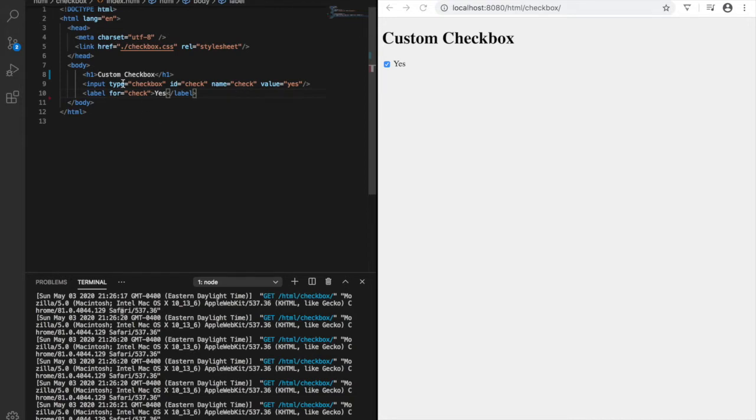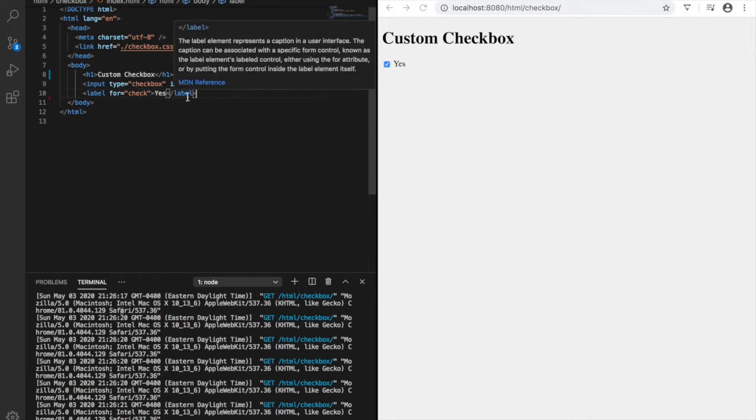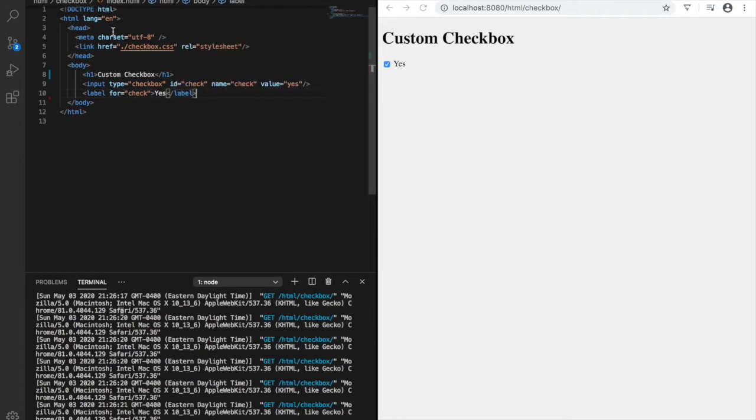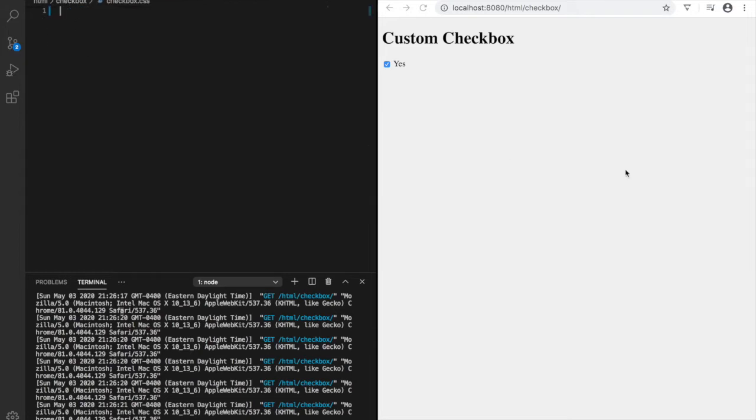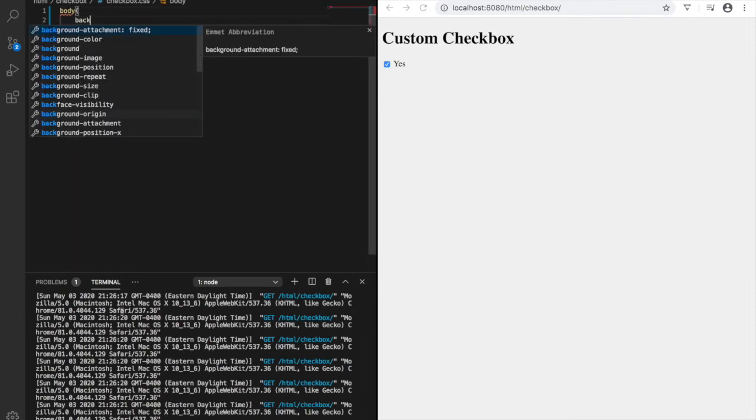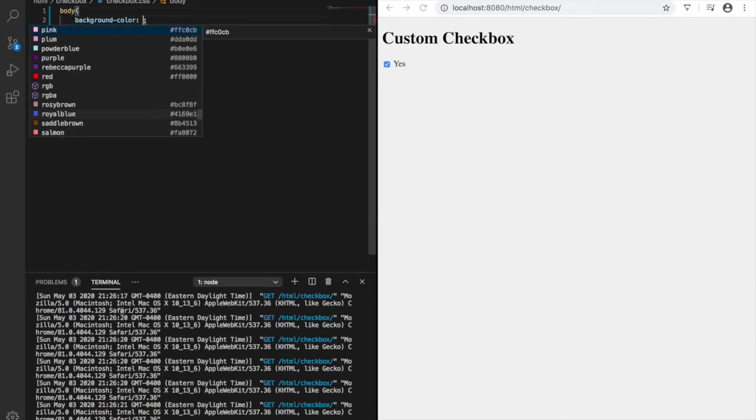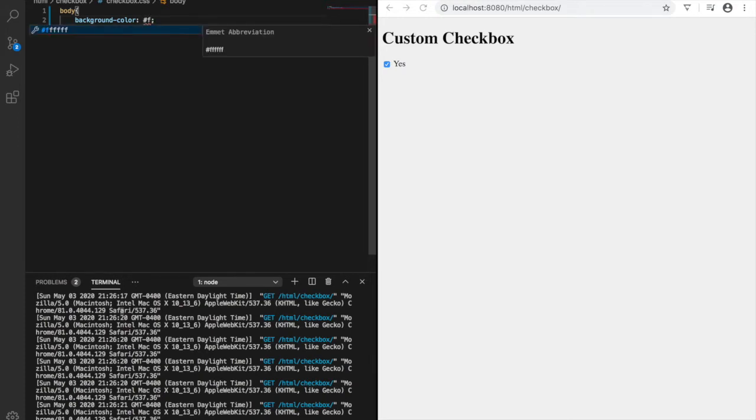So input type checkbox, ID check, name check, value yes, and label for check. This is my default syntax for a checkbox. Let's have a page with a body background color. Let's set the background color of our page. Body, background, and I'm going to give hash f2f2f2.